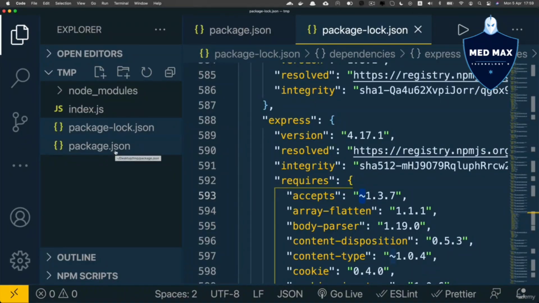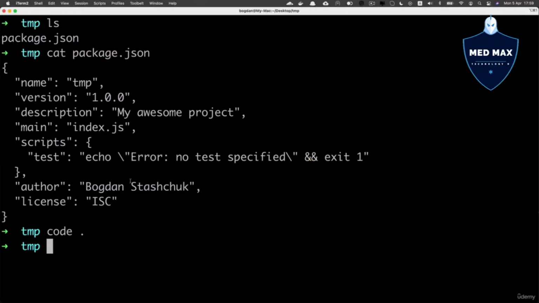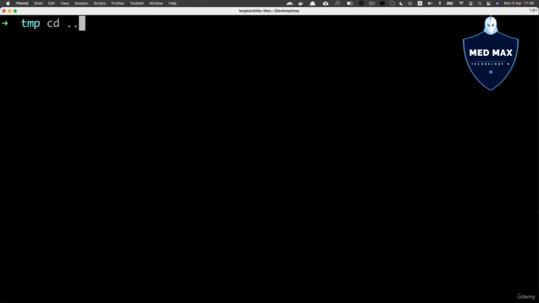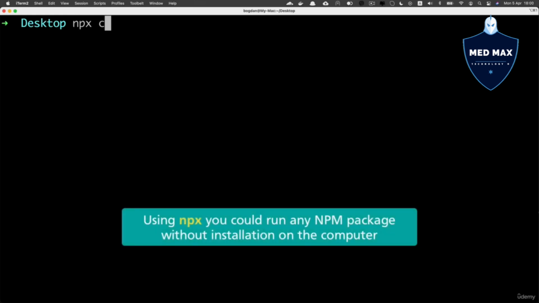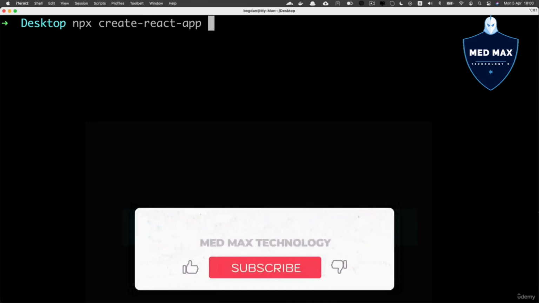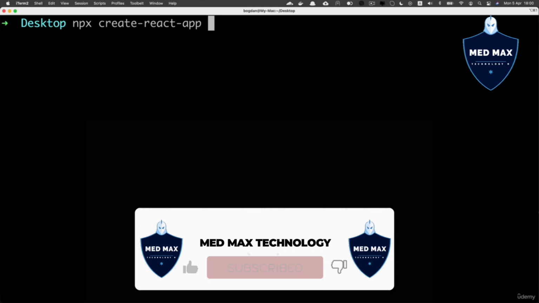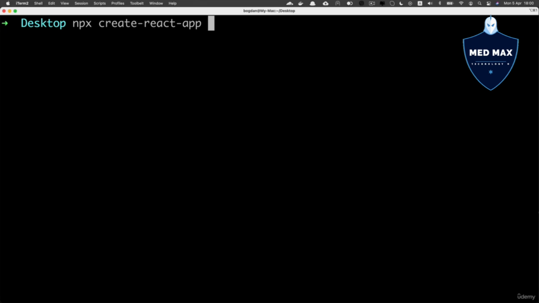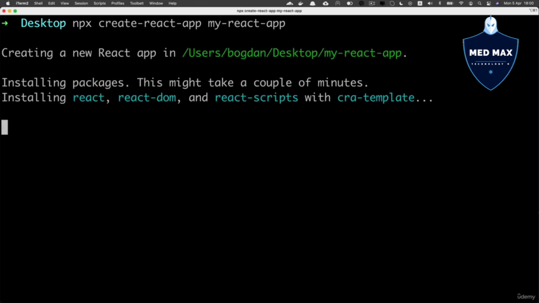You could very quickly bootstrap a new React project using the create-react-app utility. And you could run it using the npx command. Let's go back to the terminal here, let's clear it, go out from the tmp folder, and here please enter the following command. npx create-react-app. Please ensure that you type this name the same as I do. And next, let's give a name to our application, my-react-app, like that. Let's press enter and see some magic that will happen now.